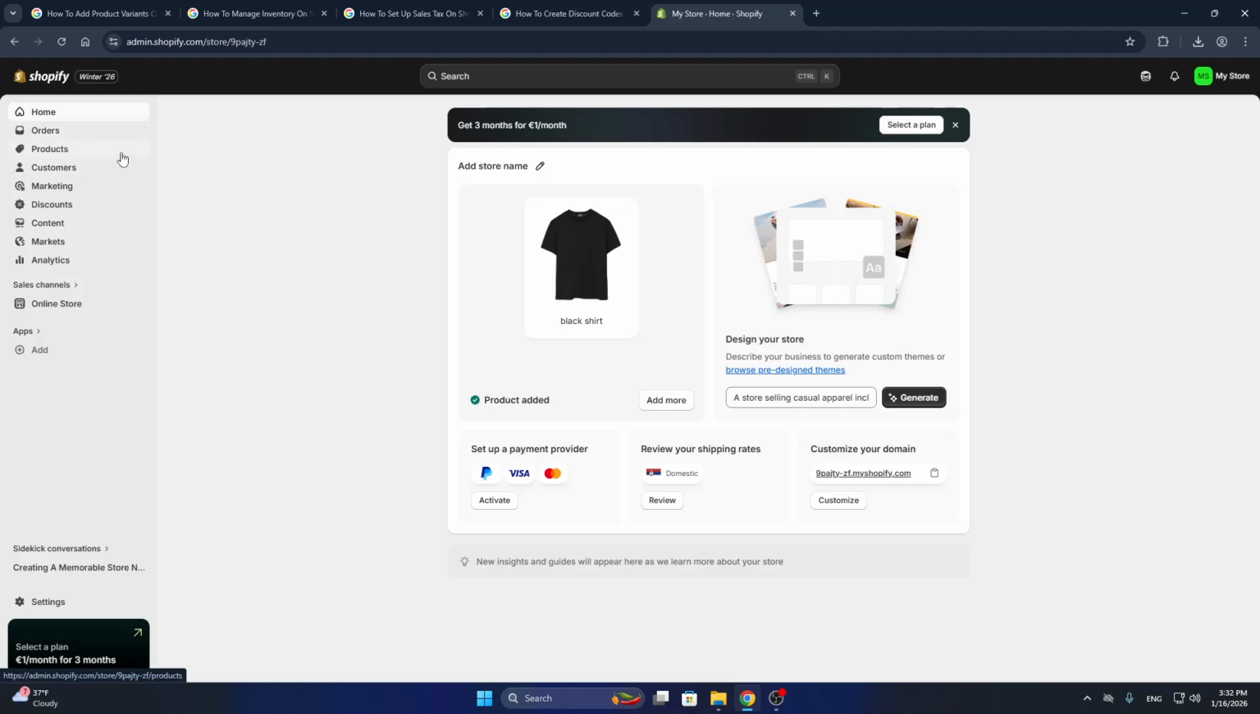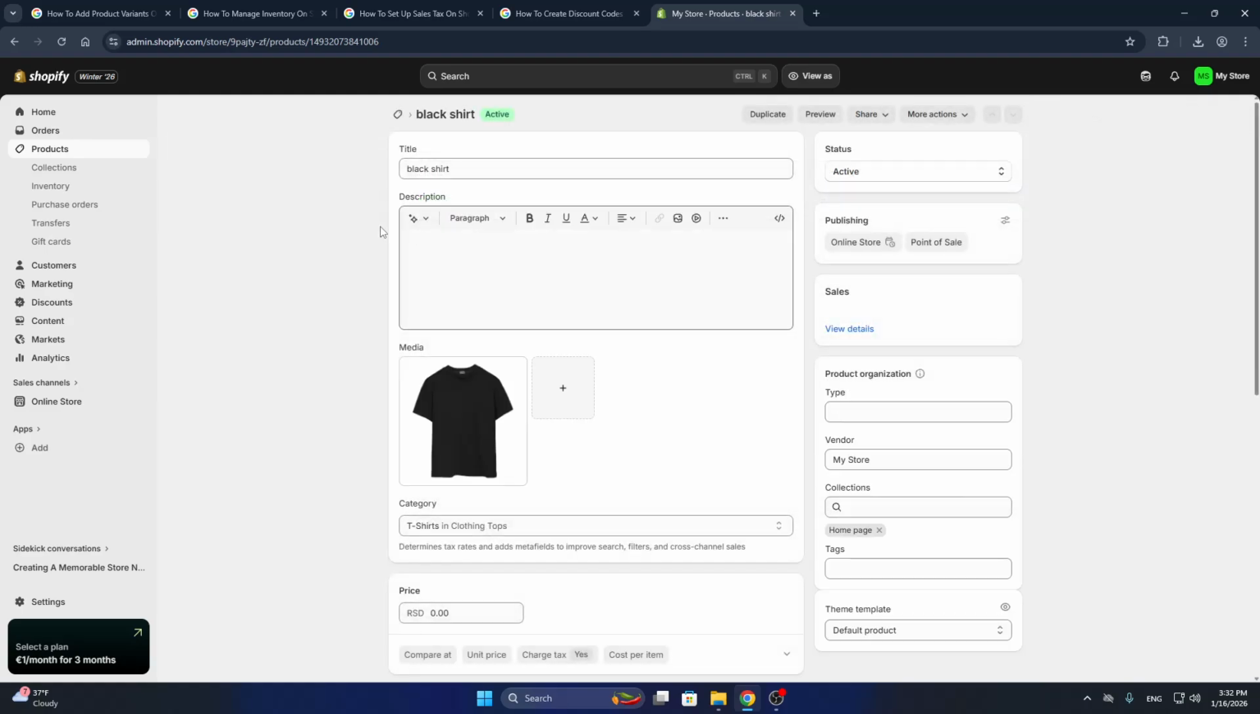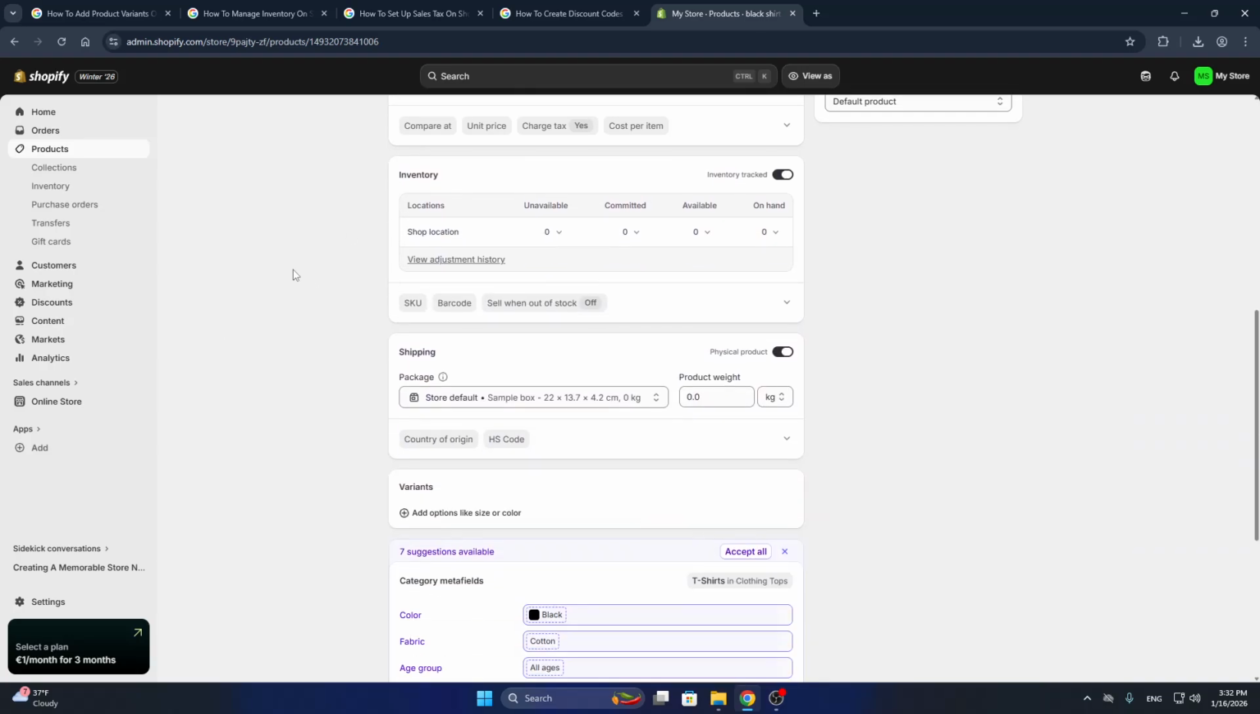So to add product variants, what we're going to do is open up the product section right here, and after opening up the product section we can find all the products that we have added to our store. We're going to open up the product we want to add a variant for, so I'm going to click on this shirt right here, and as you can see, now I can find all the options that I have for managing my product right here.